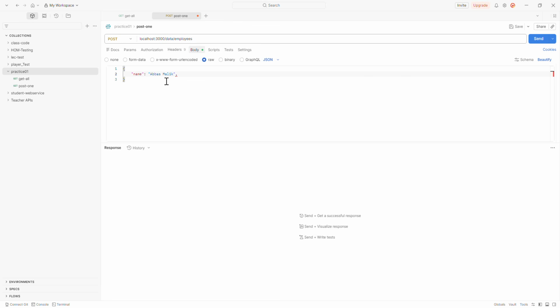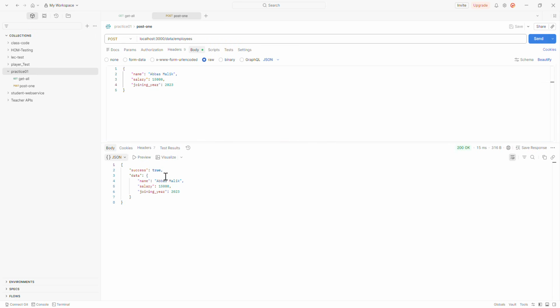For example, Abbas Malik, and then we can send the salary. We can say 15,000, and then the joining underscore year, we are going to say 23. Okay, so we are sending that information. Once we send that information, you can see that we are getting back the answer. But where is the console? The console will be like this.